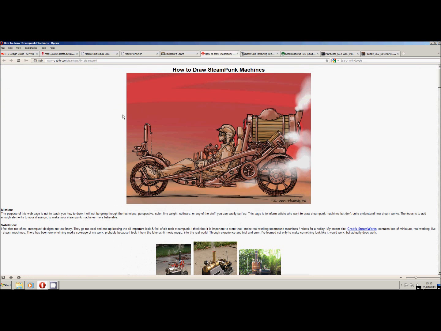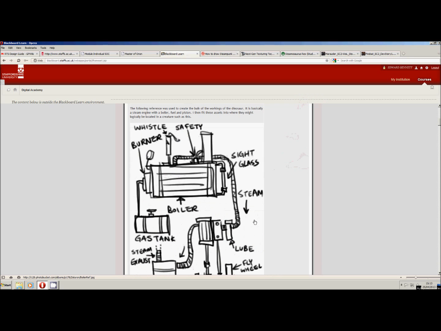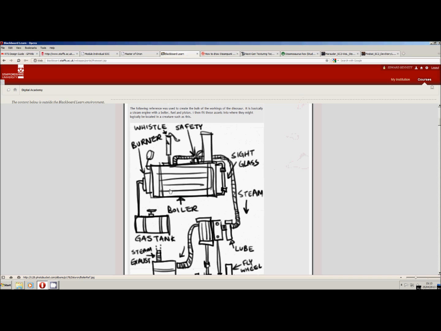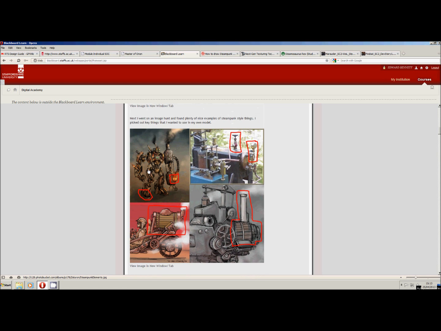I found this good website about steampunk machines. I found this image which was really useful because it's basically the inner workings of a steam engine. And a lot of these elements I included in my character in the end, like the boiler and this whistle and gas tank. I looked at images like this to get my colour design, a lot of brass colours and metals and a lot of scratches and wear and tear on the edges and localised areas.